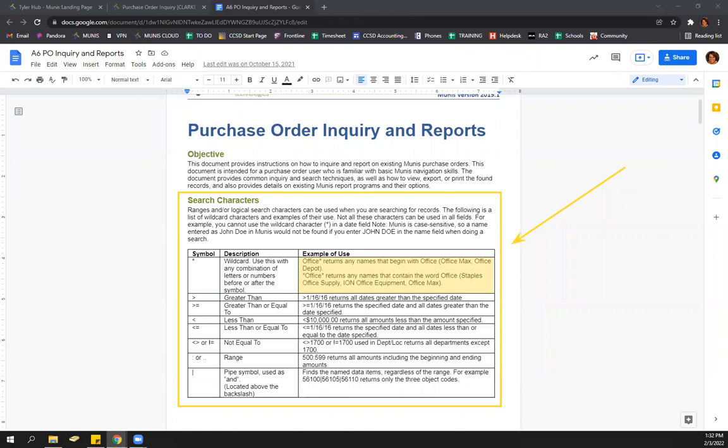There are a number of search characters that can be used when searching for records. The list can be found on the How-To Guide. Remember that Munis is always case sensitive. The most commonly used search symbol is the asterisk. This is called the wildcard. It can be used before or after a word to widen the search parameters.